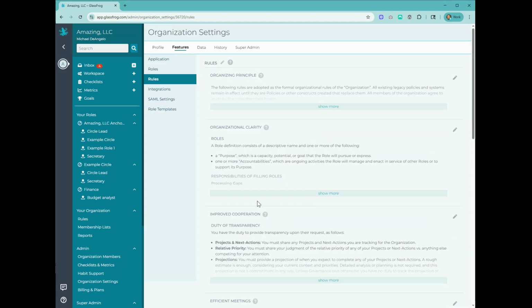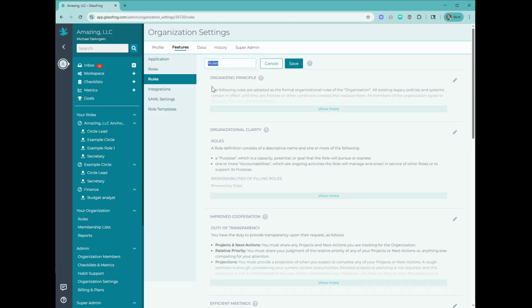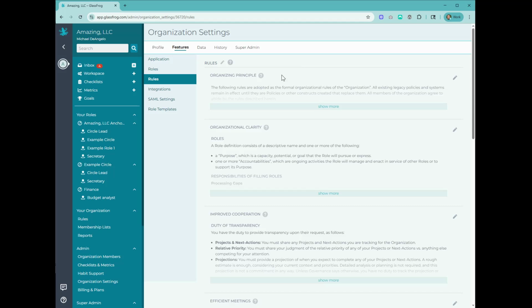The last thing you can change in this section of rules is the term you're using. Maybe you don't want to call it rules, maybe you want to call it the operating guide or whatever it might be. If you change that, I'm going to call it guide, that'll change it in the left navigation here, and this is what everyone in the organization will see.